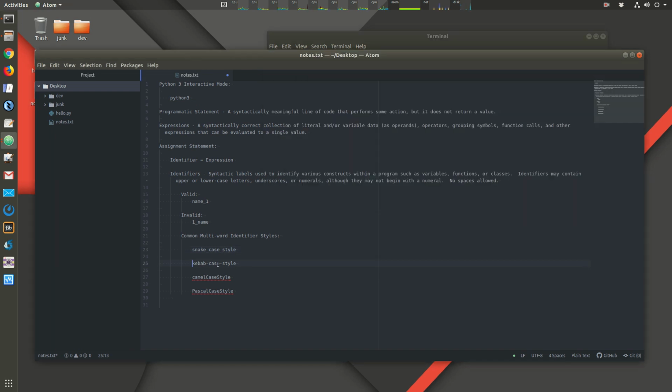This is kebab case style. It looks like a shish kebab because there's a little hyphen that looks like it's skewered all the way through. So that's kebab case. You use hyphens. Kebab case is not allowed in Python, but in other programming languages it's common. It's common for CSS class names, file naming, and that sort of thing. But in Python for identifiers you cannot have hyphens. You can, however, have the underscores.